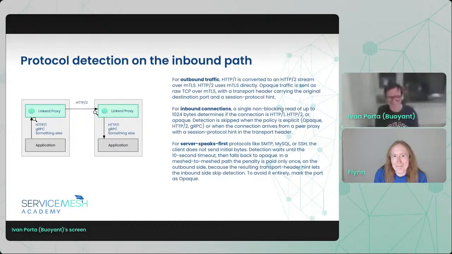Actually, we do protocol detection in two parts. In outbound, when the application sends something, we go through the outbound flow. That's mostly used by the proxy to understand that the request trying to go out is HTTP1, so it needs to wrap it in HTTP2, because the proxies talk over HTTP2. If it's HTTP2, it doesn't need to wrap it, so it just encrypts with mTLS and sends it out. If it's something else, that's a different thing. It doesn't know what it is.